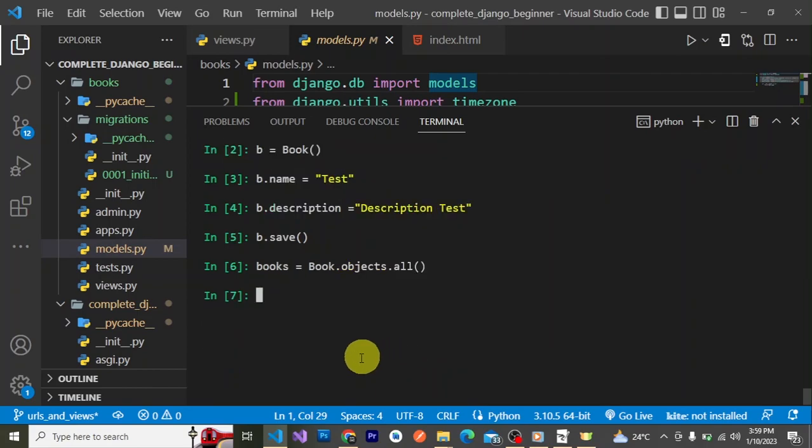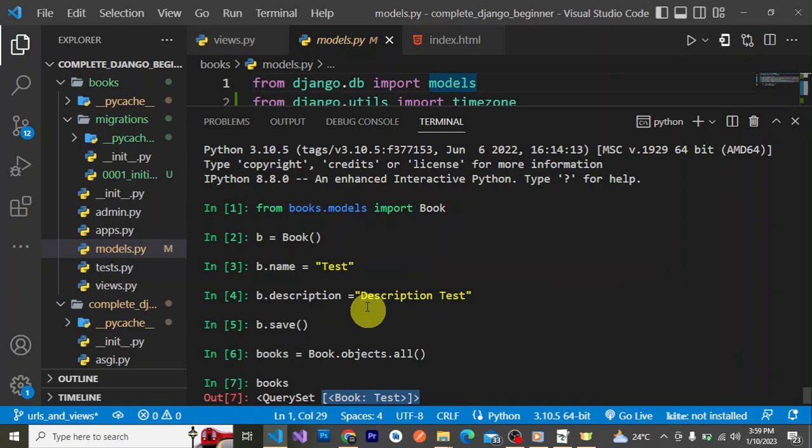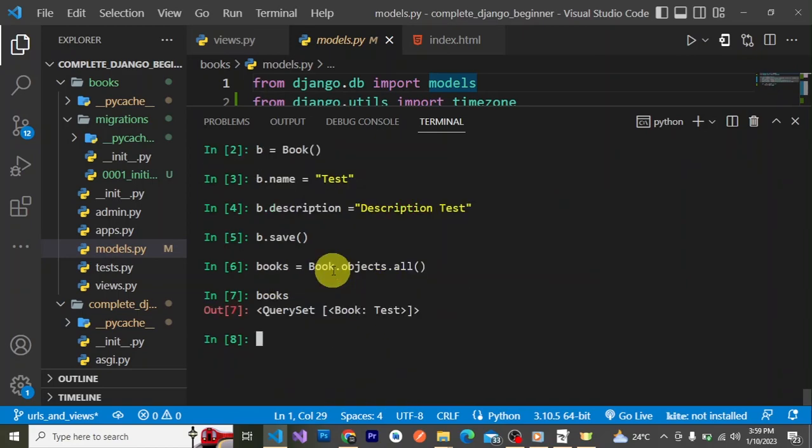So let's press enter here. We have books here, so let's output this books. What do we see here? We see a query set. Inside this query set is a list. In this list we have this book. What's the content of this book? It's the text book that we created. So this is the first instance. This is how you get all the instances saved to a model.